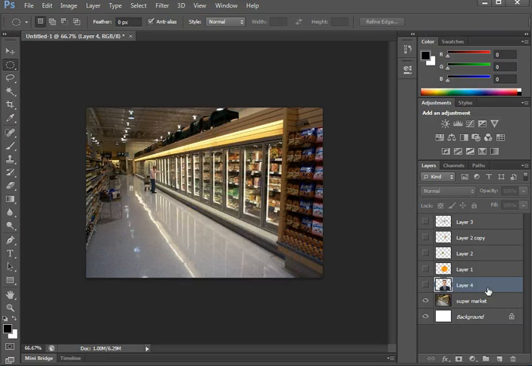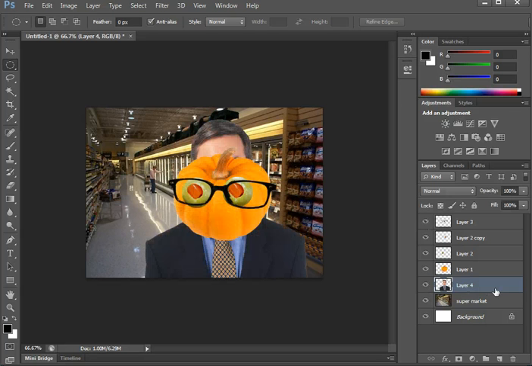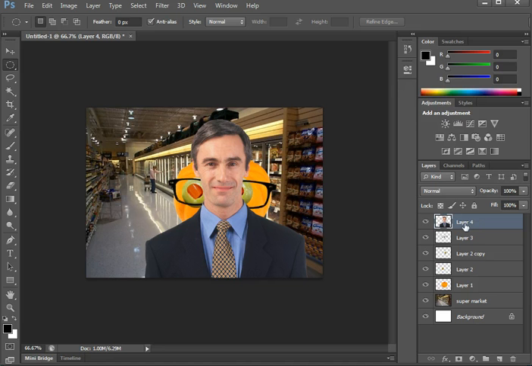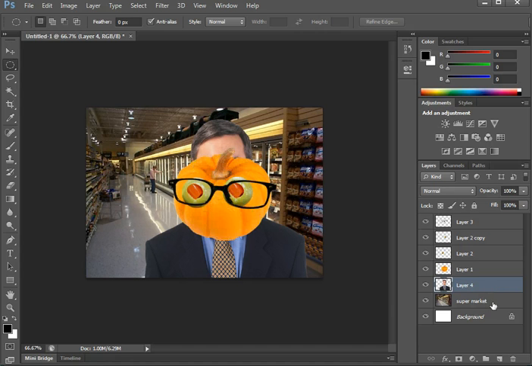I left off last time having the man in the suit layer on top. I'm going to take his layer and click and drag it to the bottom so it's underneath the head layer.